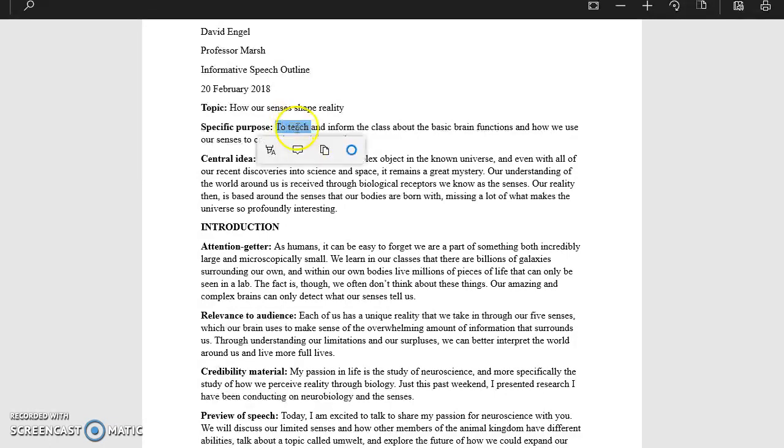So the first piece is, what are you doing? Are you informing us or are you persuading us? The next piece is who. Who are you informing or persuading? So in this case, it's always going to be your class. So your speech class, your classmates, however you want to word that is fine. You can be creative with that.